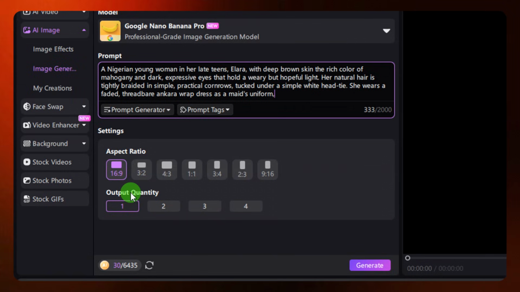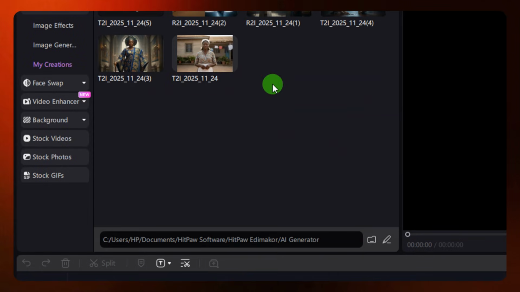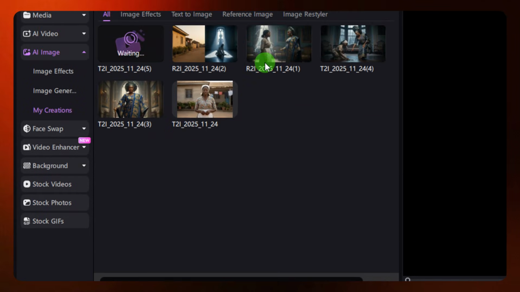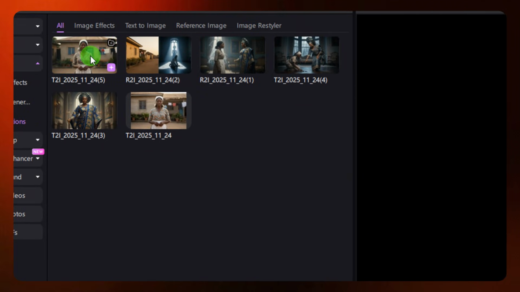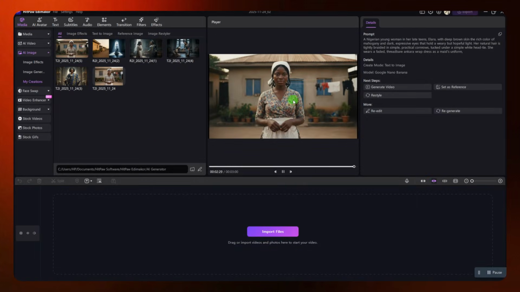Then this is the output quantity. That is how many video you want to get per generation. I'm going to just stick with the one generation here. Then after that, you go ahead and click on generate, and our image is going to be generated. So it is very fast. After some few minutes, we have our image being ready. So this is the image of the first character.